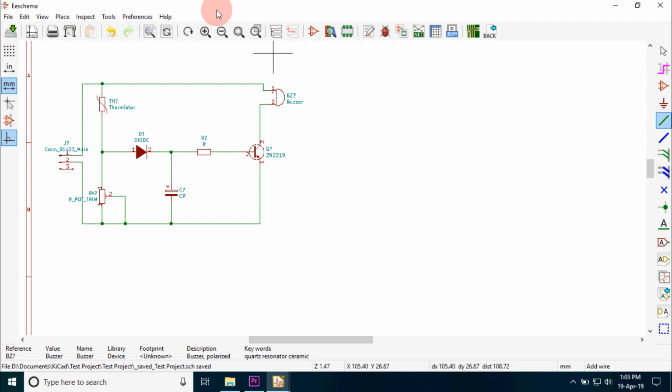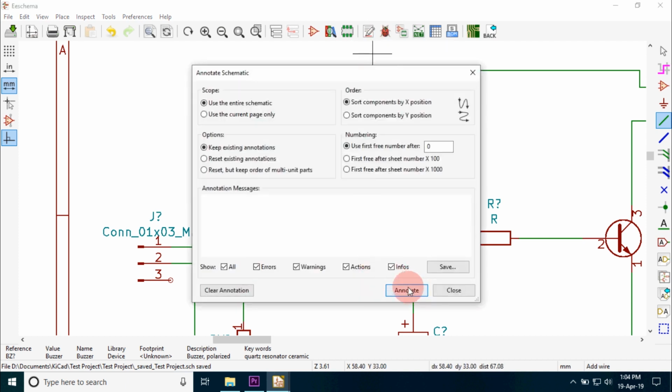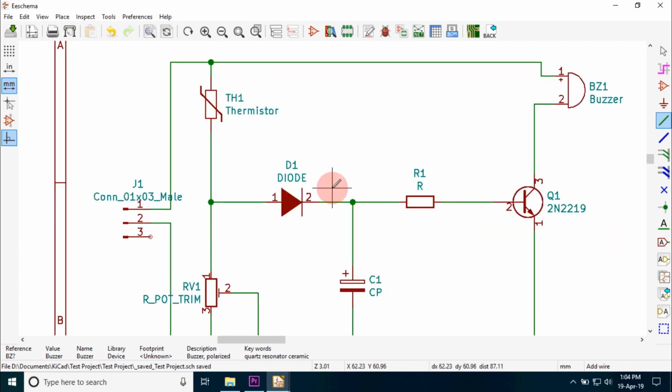Next step is annotating the components. If you see here, there is D question mark. So we have to change this. Instead of changing individually, we have an option called Annotate Schematic Symbols. Just click this and click on Annotate, and close the window. Now the D question mark has changed to D1.